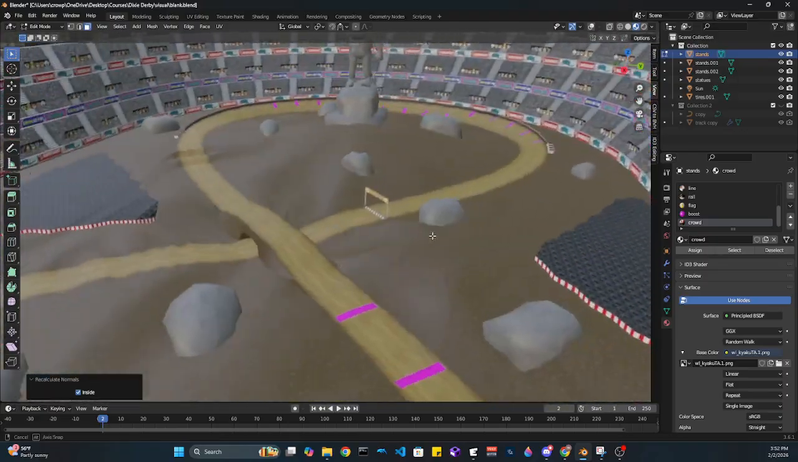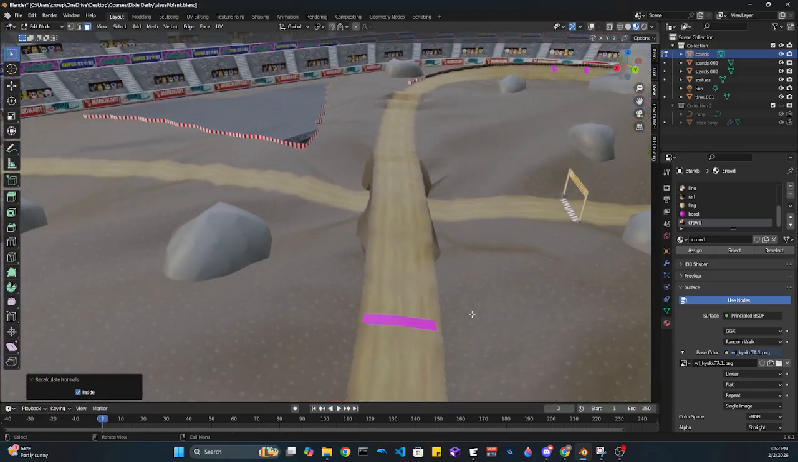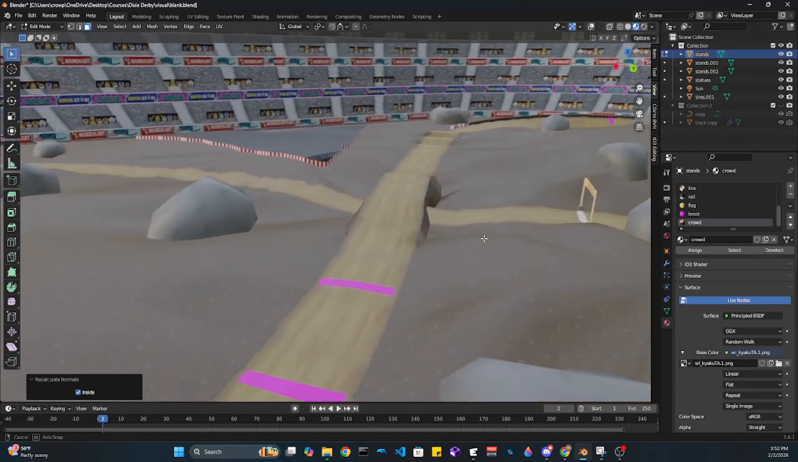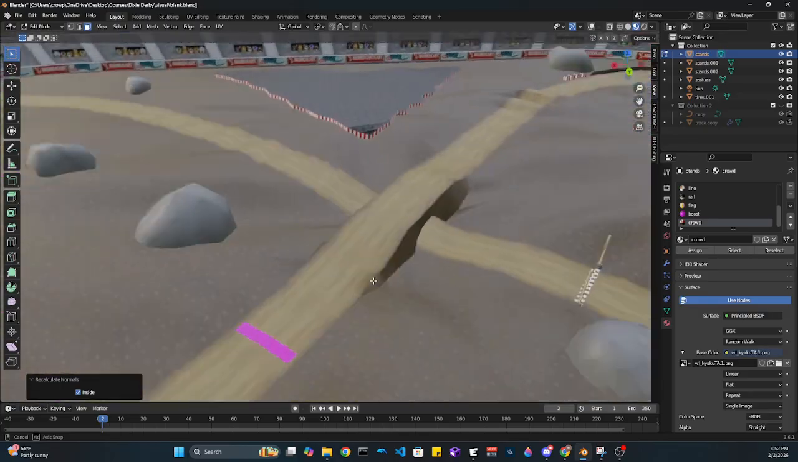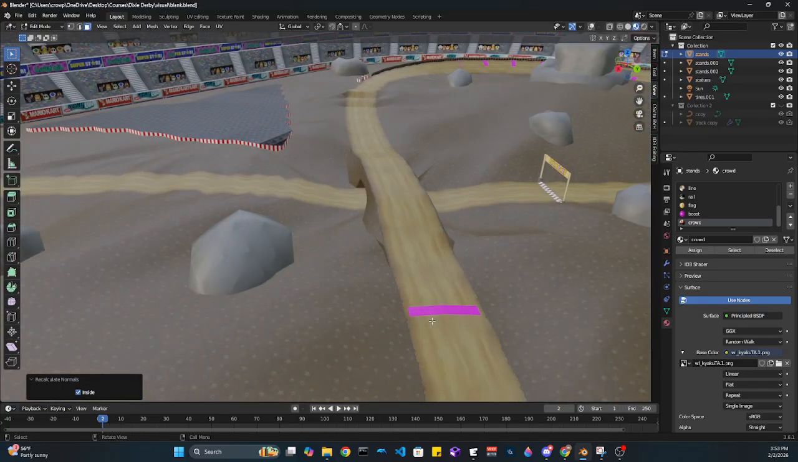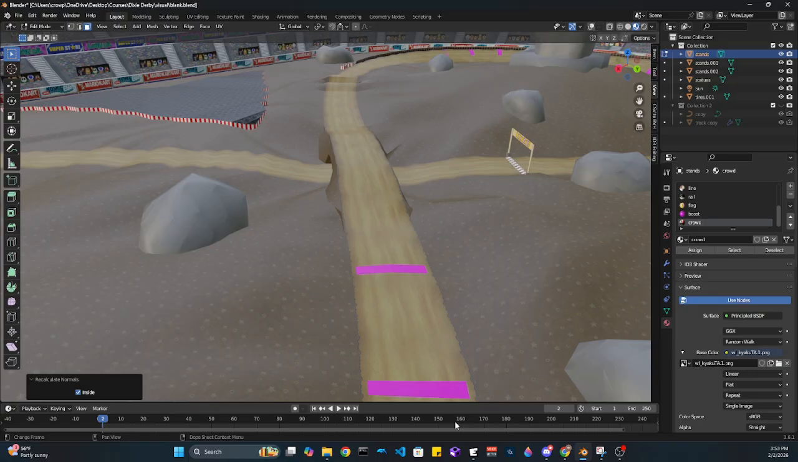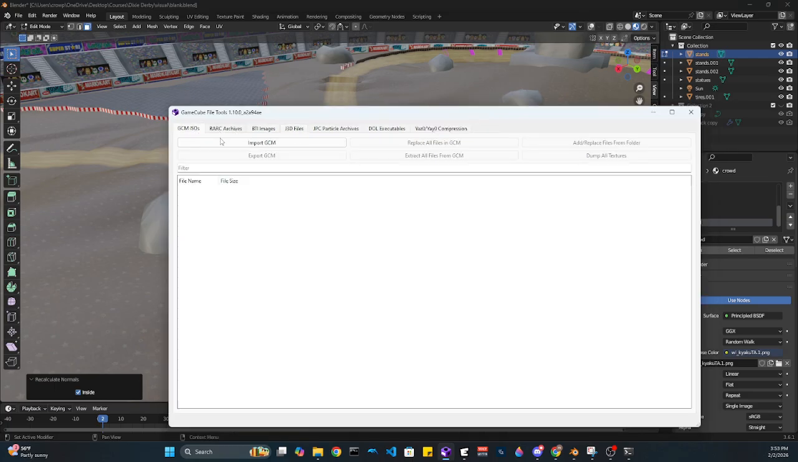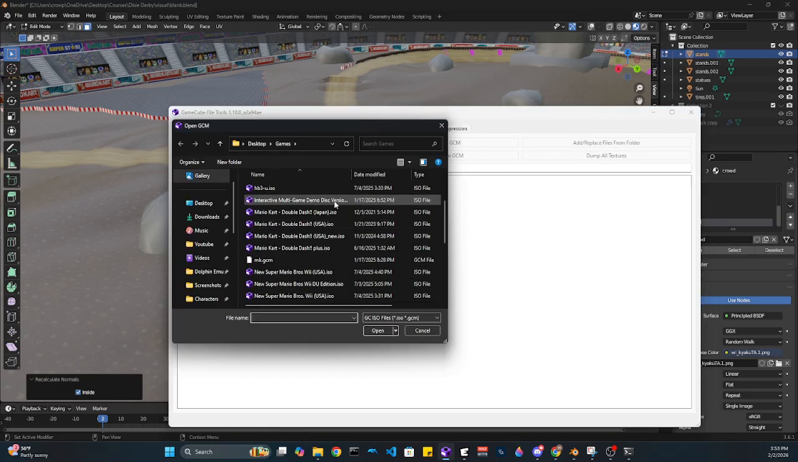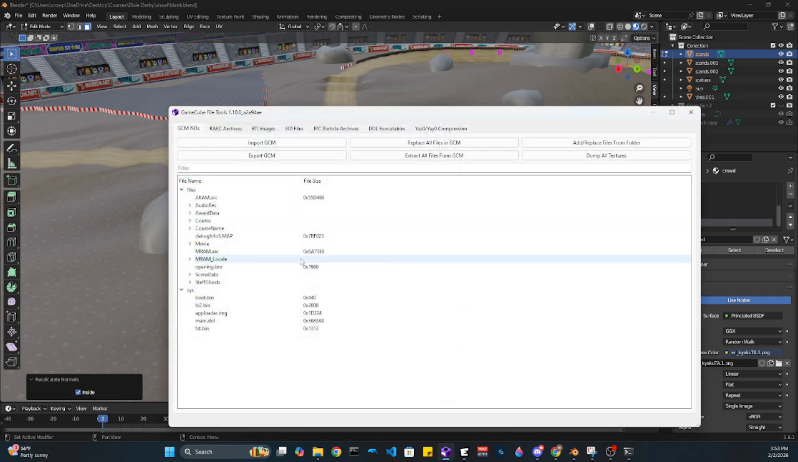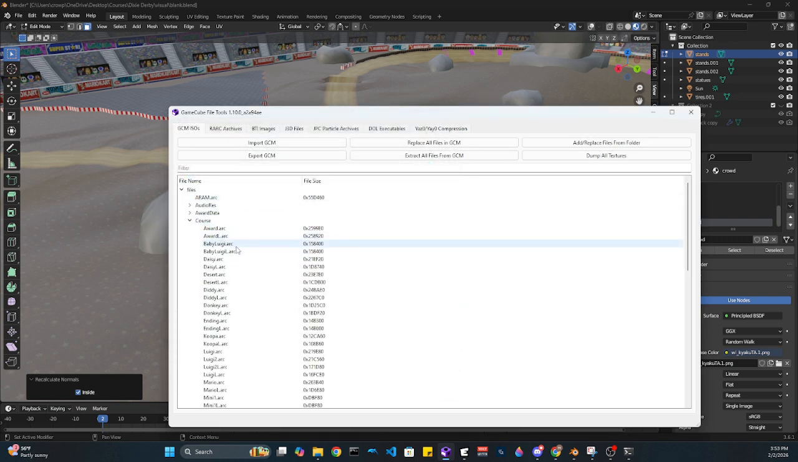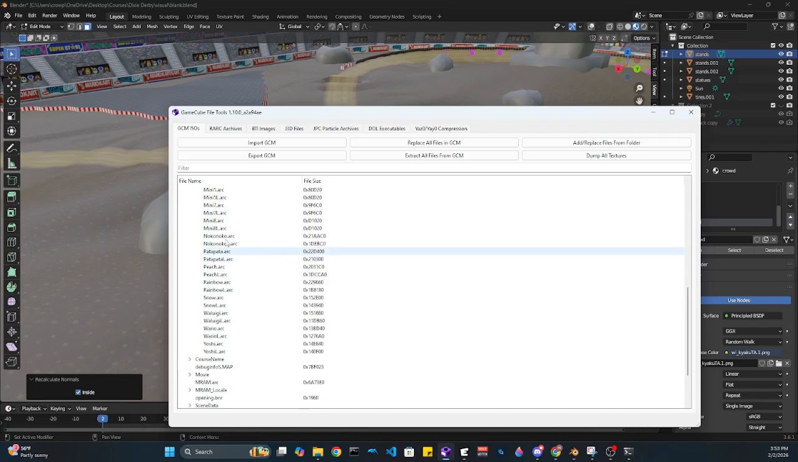Okay, moving on from there, we're going to talk a little bit about the boost pads. The boost pads are probably the hardest thing to get working, like vanilla. So I'll show you a little bit of that. We're going to open up GameCube File Tools, just so I can show you some of the stuff. We're going to pull it off of Waluigi.